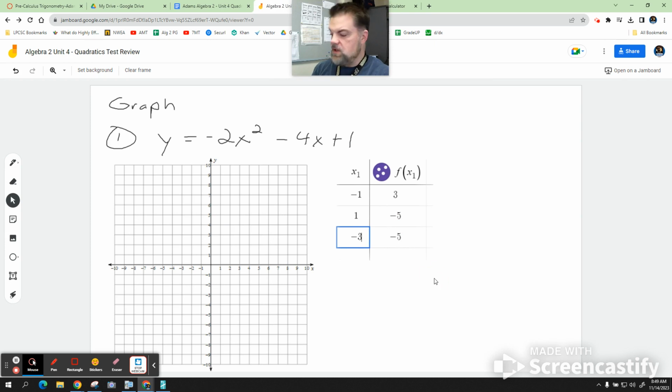Then we plot the points, and we draw our graph through there. So remember that the point -1, 3 is on the graph. So we'll say -1, comma 3. And then when x equals 1, y equals -5. That's way down here, and we're going to plot that 1, comma -5. And then -3, comma -5. And then I just draw my little swoosh through there.